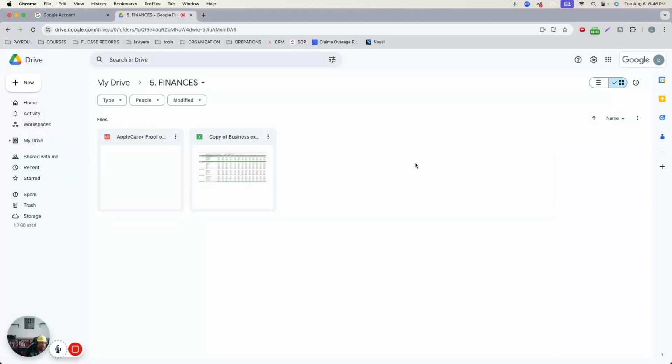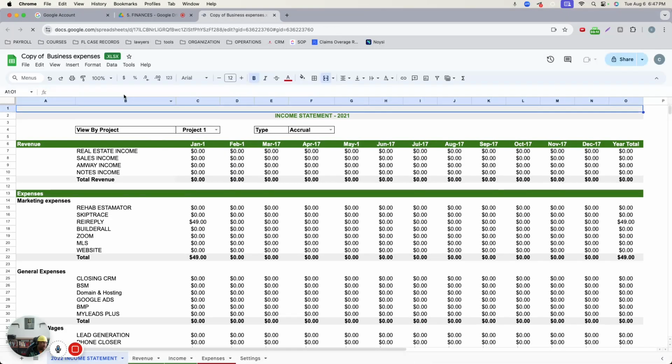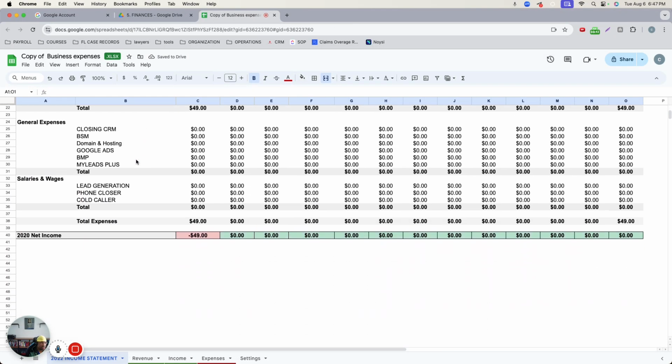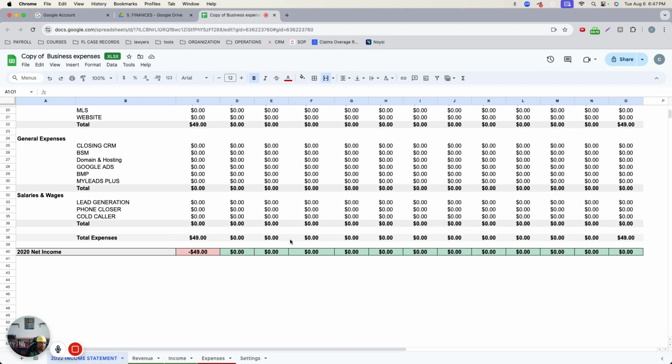Finances. As you start investing into the business, software tools, skip tracing, and things like that, what I like to do is have a little spreadsheet here called business expenses. Then you can look at all your business expenses and plug them in, and you'll be able to see, okay, this is how much I'm putting into the business and this is how much I'm making back. That way you'll be able to see if you actually have a profitable business.